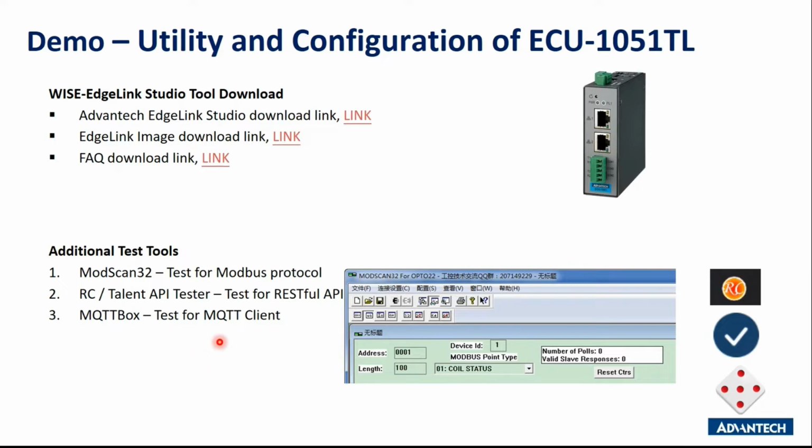This is the MQTT part. For the Modbus, I will use Mod Scan. For protocol conversion, I will use Mod Scan to prove that the data can be read. The second one is RESTful. For RESTful, one of the software is called RC, the RESTful Client Tester software provided by the H2 side. They will put it in our FAQ link also.